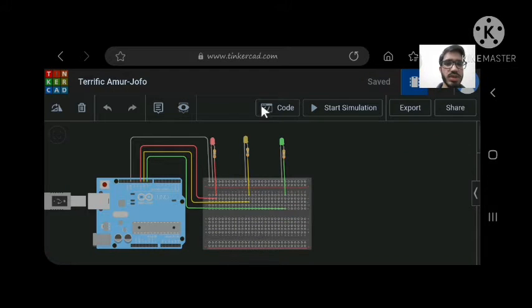So here is my Arduino Uno project which I made for the given assignment. It is a traffic light simulator. We have three LEDs: red, yellow and green. The components used in this project are one breadboard, three resistors, three LEDs, which are red, yellow and green, and one Arduino Uno R3. So this was the basic idea behind my project.